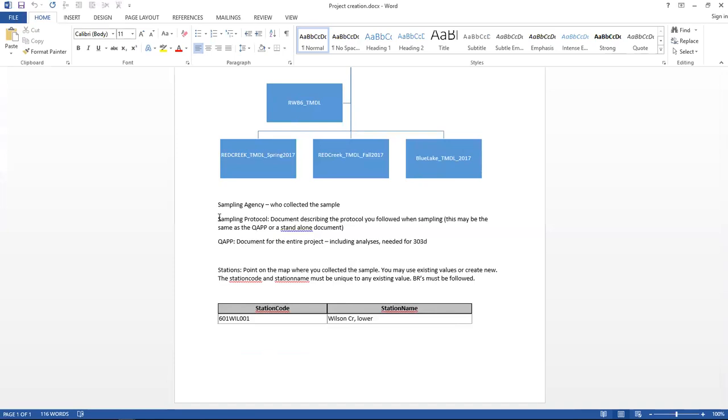We also need to have your project QAP information. That's your document for your entire project or program. And this is very important if you want your data to be used by the 303(d) assessment group. They need to have a copy of your QAP, and your data must be associated to a QAP in order for them to use your data in the assessment.